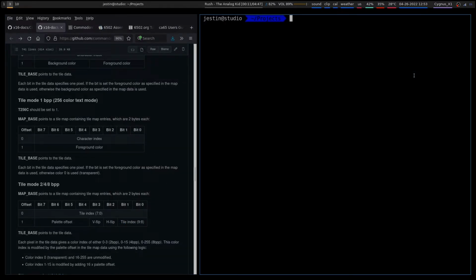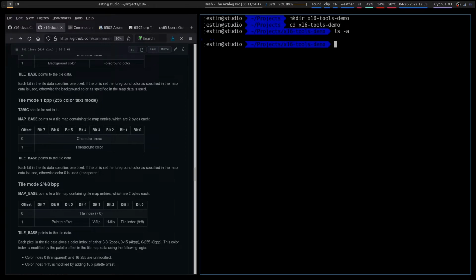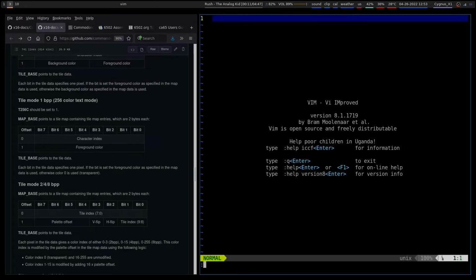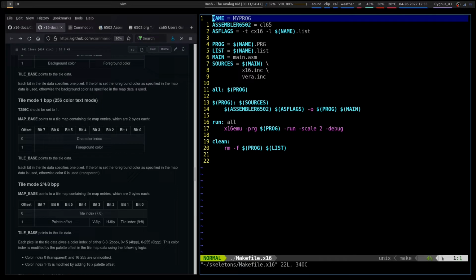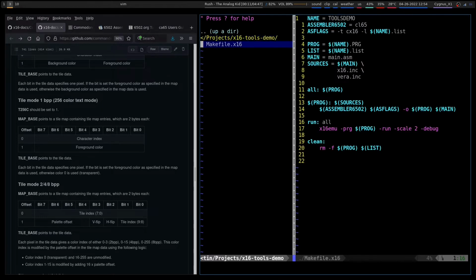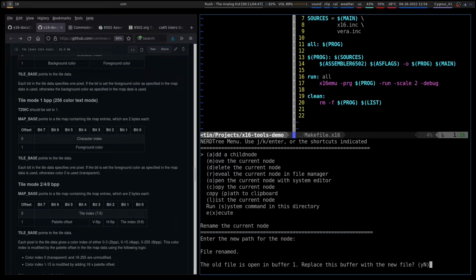First, I'll create a new directory to put my project in. This directory is completely empty. Using a skeleton file as a template, I create a new Commander X16 project makefile. I give my program a name, and I rename the makefile from the name of the skeleton to just makefile.